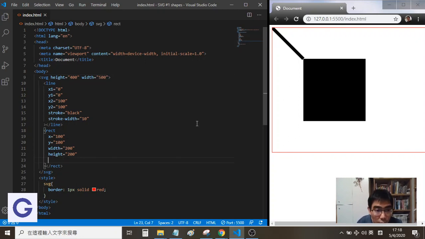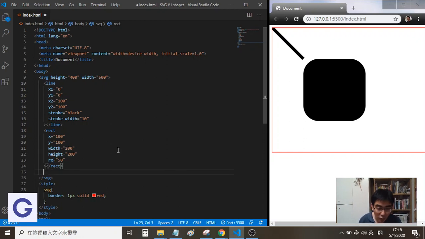And let us go back to the rectangle element. Besides the x, y for the starting point and width, height for the size, we can have a fifth attribute called rx, which is for a round-bordered rectangle. For example, rx equals 10, and then you can see that the corners become rounded. And if we set this larger, for example 50, then it becomes more rounded. So this is the fifth attribute of a rectangle, rx, for the round-bordered rectangle.